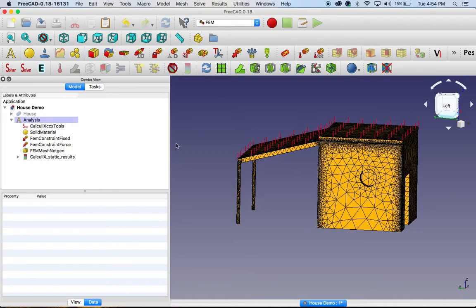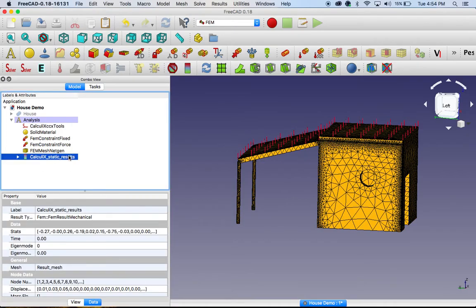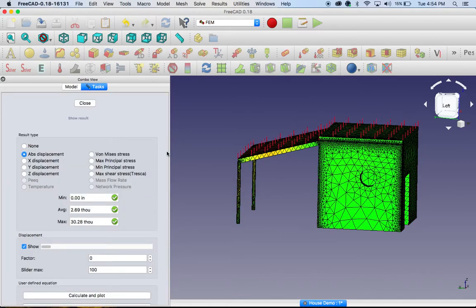So now, if I come over here to Calculix results, of course this is slowing down because there's so much going on right now in the program. If I double click on that, now I can start to see what happens. If I want to look at the displacement, we can apply this. You see the awning bends a little bit. The roof doesn't really bend because after all it is a house. We can increase the slider max. Let's make it like 1,000.